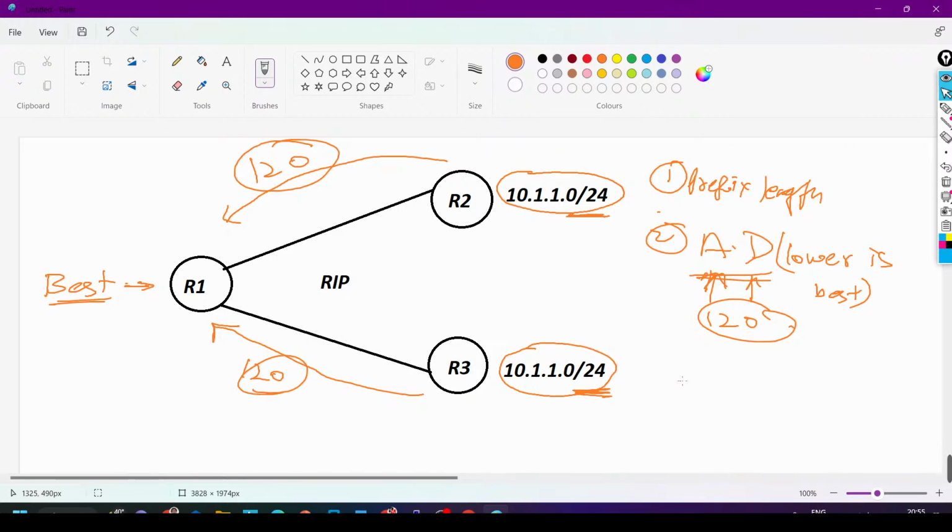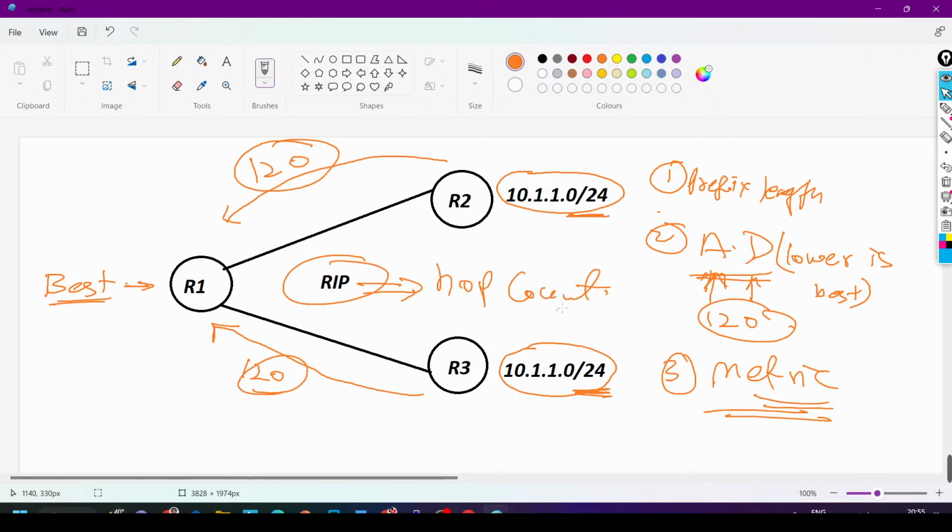Then what is the router going to check? The third thing, that is metric. All routing protocols have their own algorithm to calculate metric. If I talk about the RIP routing protocol, in RIP, metric is nothing but hop count. Hop count is the metric in RIP. So this 10.1.1.0/24 network is how many hops away from router number 1? 1 hop away. Only R2 is between this network and router 1.